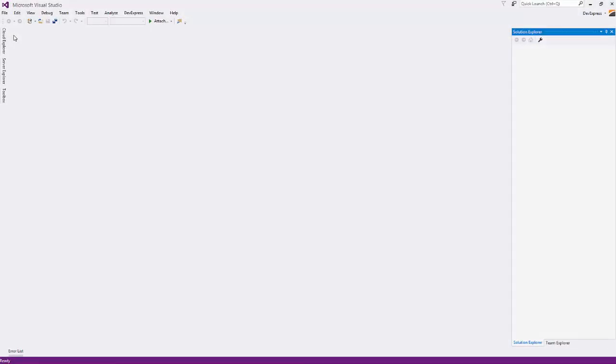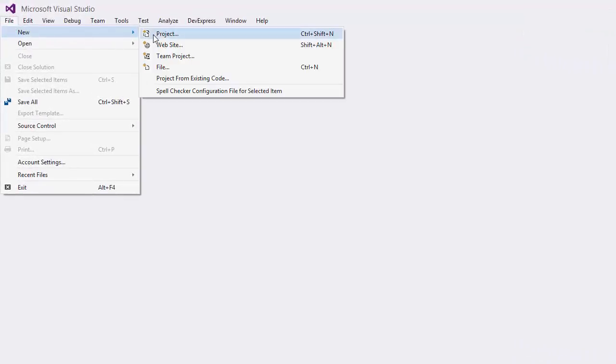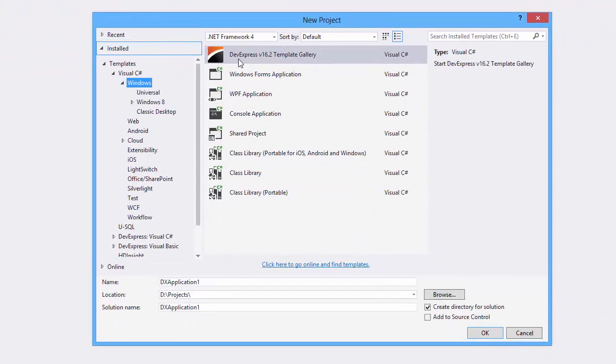Our WinForms spreadsheet control allows you to add Excel-inspired functionality into your application and deliver many capabilities your end users have come to expect. In this video, we'll look at how to get started with the spreadsheet control and create your first spreadsheet application. I'll start with a new project and select the DevExpress template gallery.